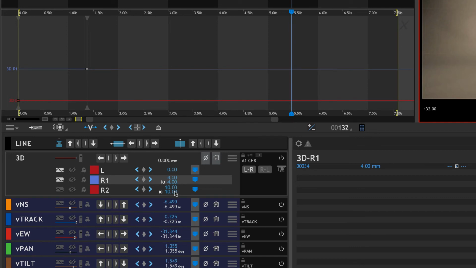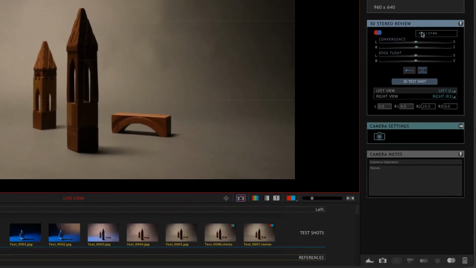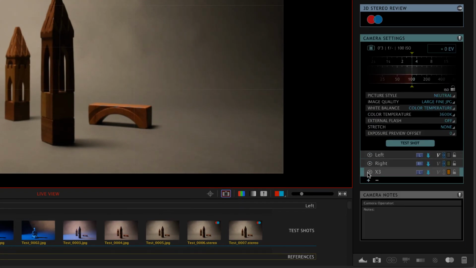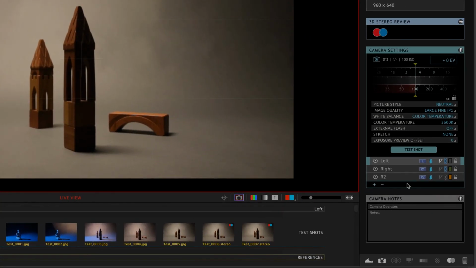That's a bit drastic. Maybe it would normally be like a 4 and a 6, but just for the heck of it, I'm showing you that that's how you do that. Now you have to assign this to a new exposure. So again, we have to go back into our camera settings first. We have to add a new exposure, and on this one we will call this R2, and we will assign it R2, and we'll say OK. And so now we have 3 exposures.